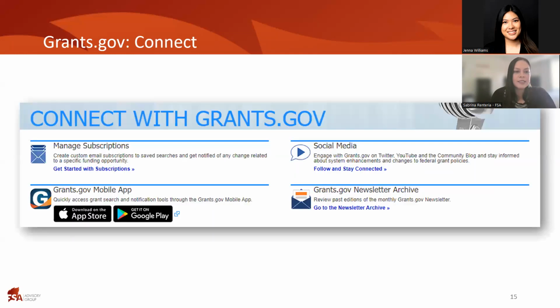And then connect. This is probably the newest feature of Grants.gov. We talked a little bit about managing subscriptions. You have an opportunity, again, to get notifications of any grant opportunities that come up for topics or efforts that we are keeping an eye out for.